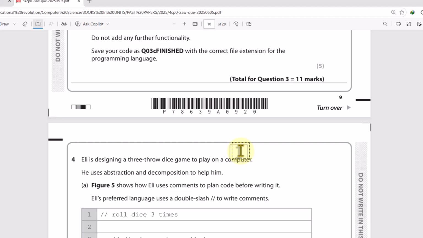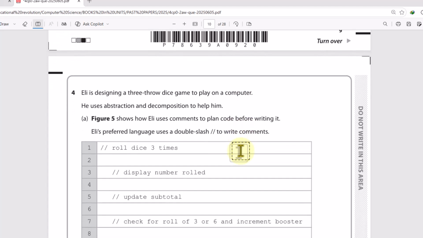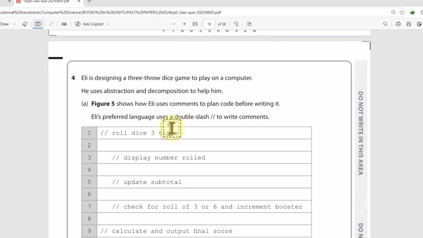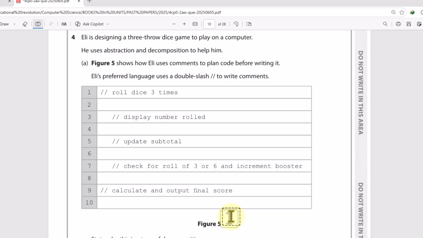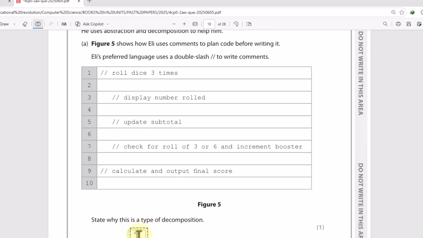Now Ellie is designing a 3-throw dice game to play on a computer. He uses abstraction and decomposition to help him. Figure 5 shows how Ellie uses comments to plan his code before writing it. Ellie's preferred language uses a double slash to write comments. Now they are just comments. Okay, roll dice 3 times, display numbers, number rolled, update subtotal, check for roll of 3 or 6 and increment booster, calculate and output final score. So state why this is a type of decomposition.